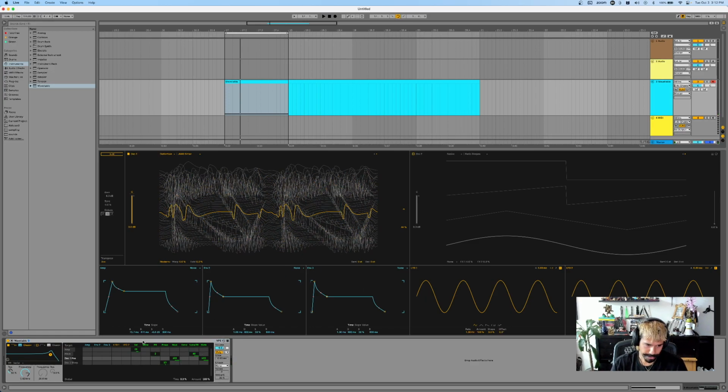With the envelopes, those just do it once. So if I go to oscillator 1 position with this envelope, do you see how it kind of goes up and then down and then it's going to kind of stay there? So there you go.